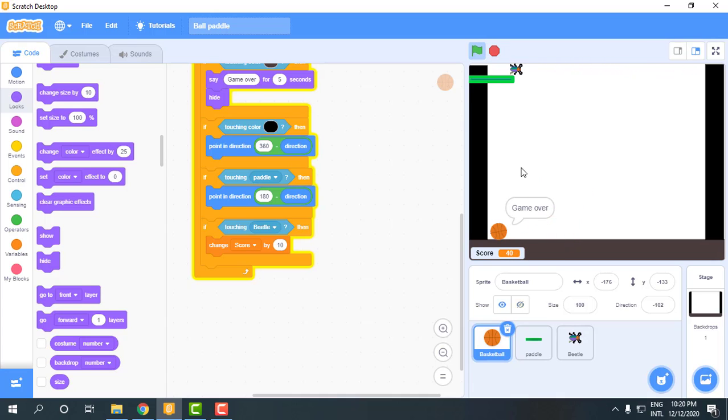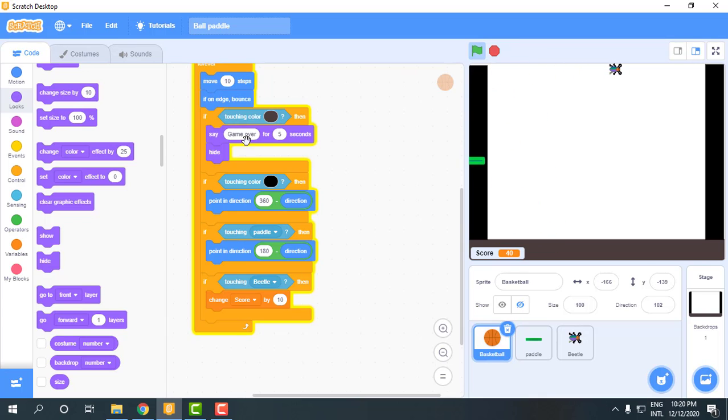And then you cannot play anymore. Why doesn't it disappear quickly? Because look at this. It says game over for 5 seconds, then it hides. So I'm going to put this one at 2 seconds, okay? And let's see what happens next. So I let it drop, game over for 2 seconds, then it disappeared.